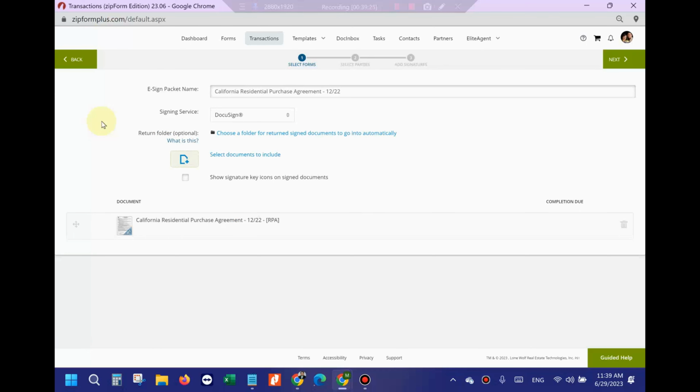Zipforms has been evolving since it was created, so there are always going to be new things coming up. There are going to be classes about it, and we're going to be doing updates in Zipforms and things like that. But for right now, this is what it is.